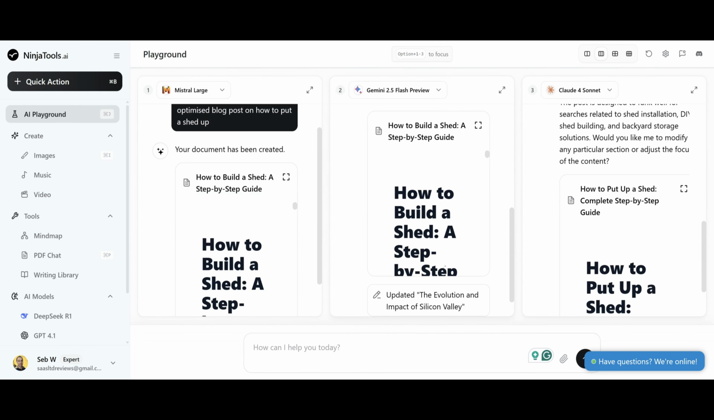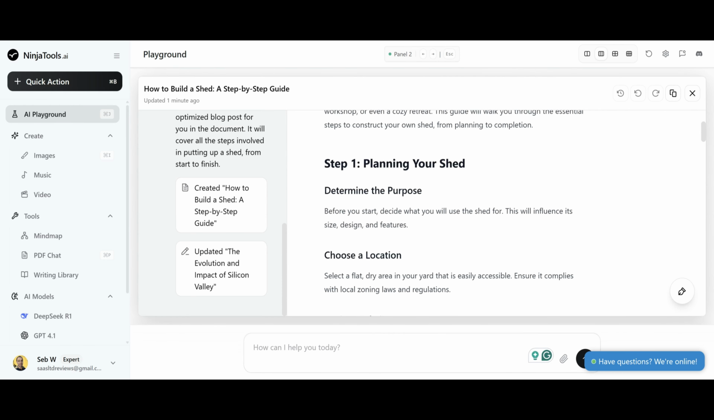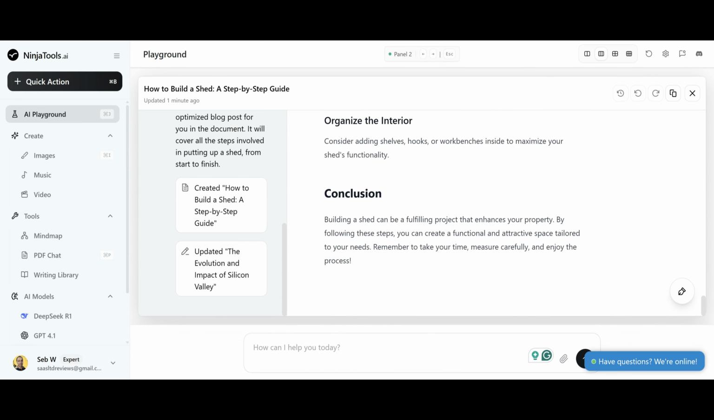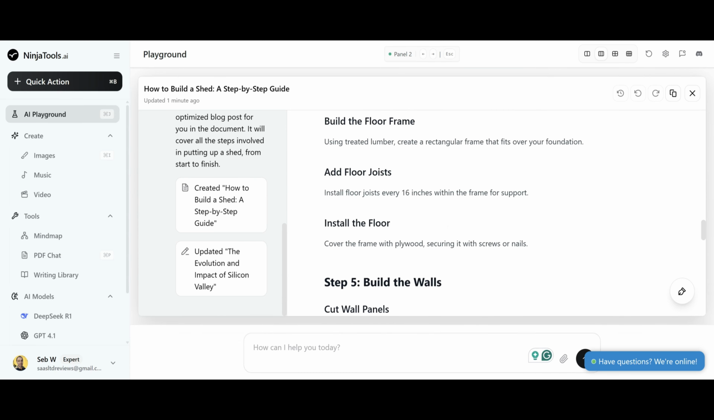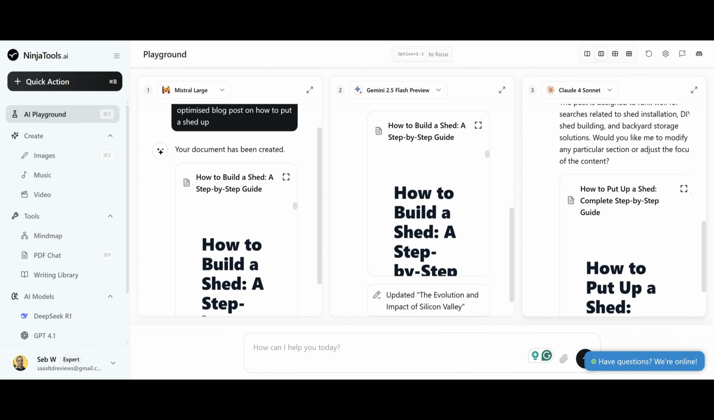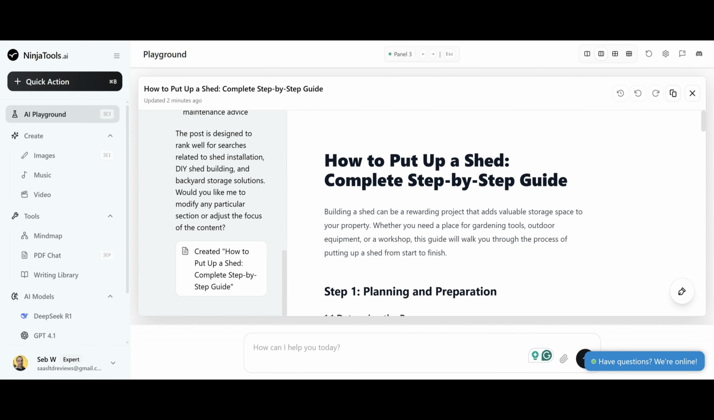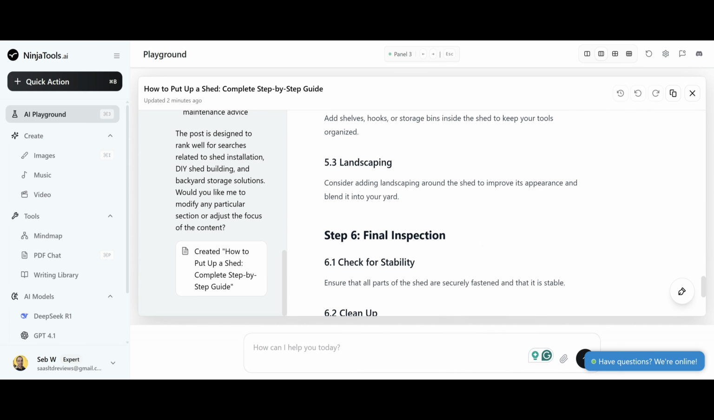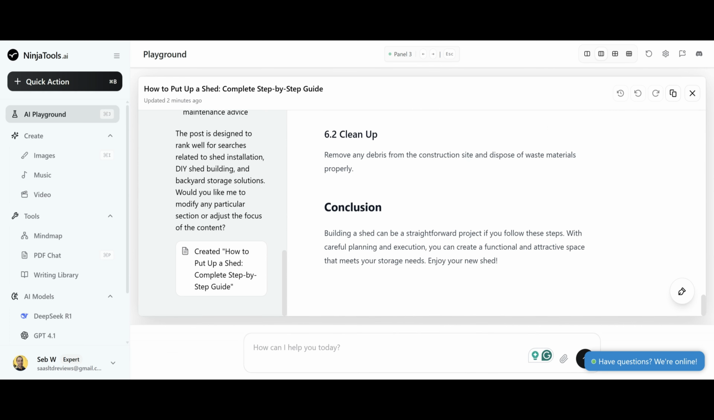So let's go back and check out Gemini. And very similar. Perhaps it's got a few more details. And it's a nice layout as well, sticking to exactly what the context that I gave it was. And last but not least, Claude 4 Sonnet. And once again, step-by-step guide, very similar. So overall, they're all pretty good. I would use any of them if I was building a shed.